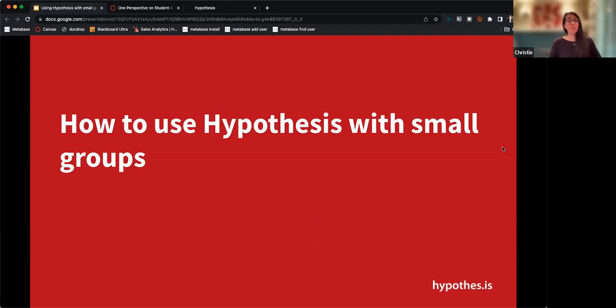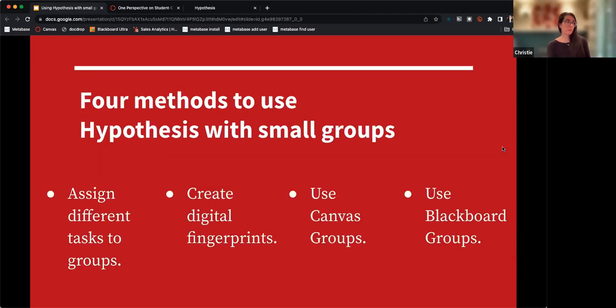Depending on your learning management system, and depending on what your goals are, there are a couple of different ways to set up your Hypothesis-enabled reading and use them with small groups. We'll talk about each of these different ways. For the people who are using D2L here today, these first two methods are going to be your primary strategies: assigning different tasks to groups and creating digital fingerprints.